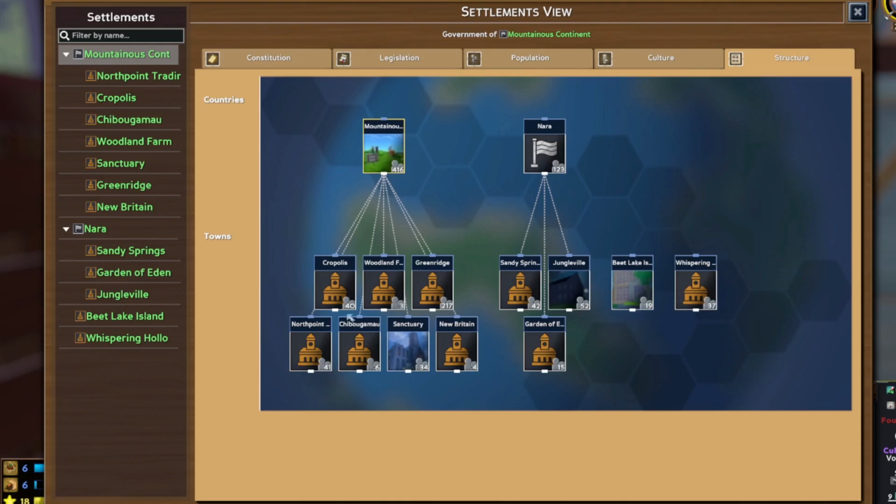So there's kind of like the settlements tier. This is the countries tier because countries have towns. Federations have countries, towns, or homesteads. Here we can see the population of each town, country, in the lower right there. But let's go through all the different tabs as well.